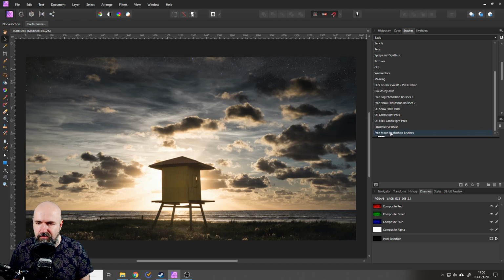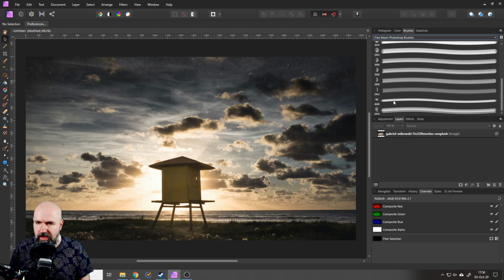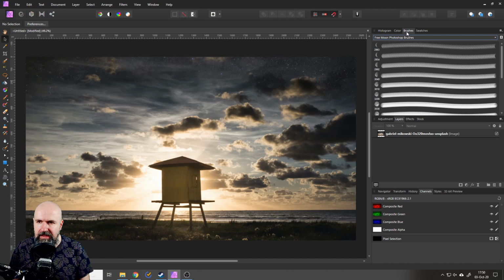You can see it says free moon Photoshop brushes. So we have now all these brushes in here. Okay, here is the second way how to install that.